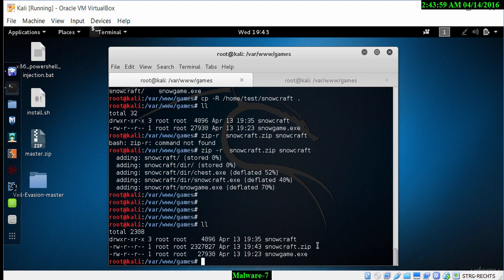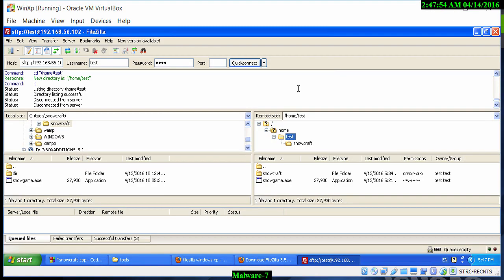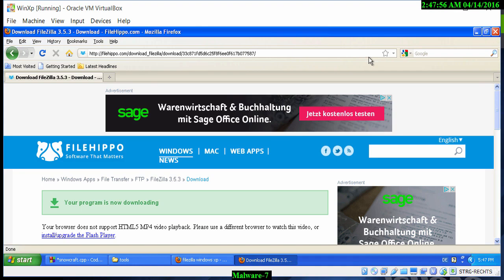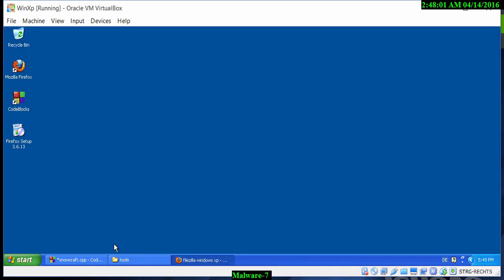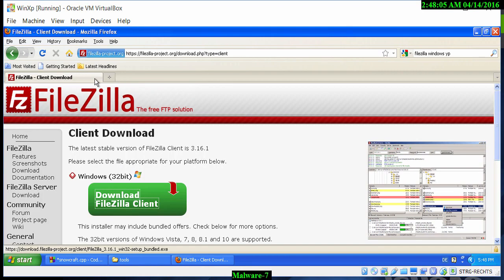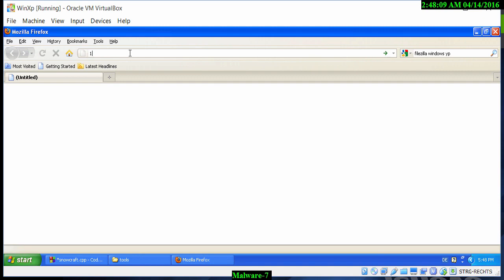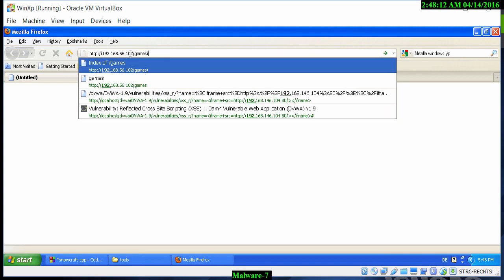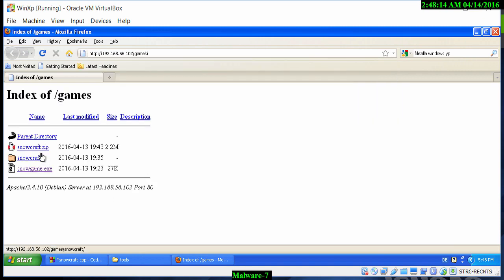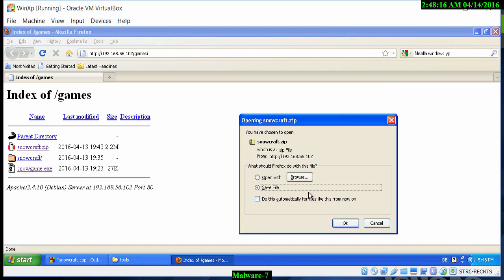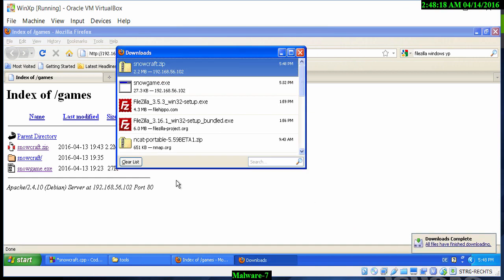So we see snowcraft.zip. Now all we need to do is go to the victim's machine, and instead of downloading just the exe file, we want the user to download the zip file, then extract the files to a directory, and then run it in that way. And we will see the Snowcraft program open, and we'll also see the netcat utility called chest open up as well. So here we have the zip file, downloaded that.